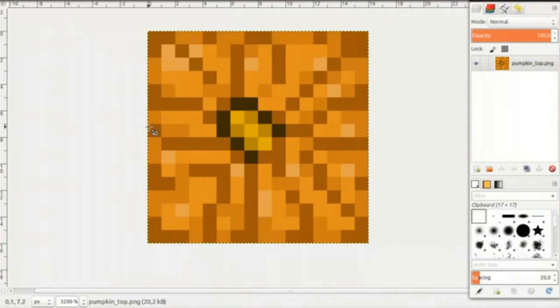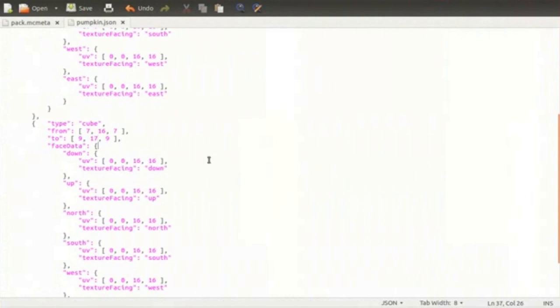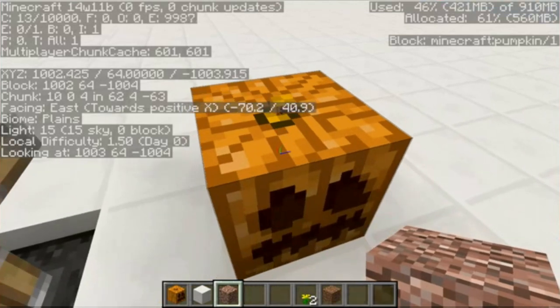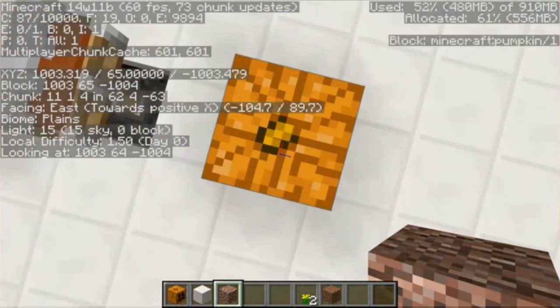We want to have the coordinates 0, 1, 2, 3, 4, 5, 6, 7, 8, 9, and also 0, 1, 2, 3, 4, 5, 6, 7, 8, 9. Also 7 to 9 for the top. So 7 to 9 and 7 to 9. Save that, go back to Minecraft, press F3 plus S again, and the top texture is now right.